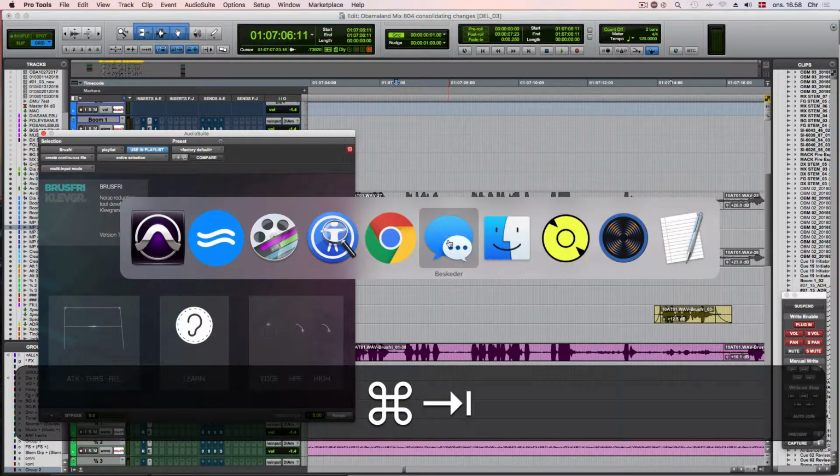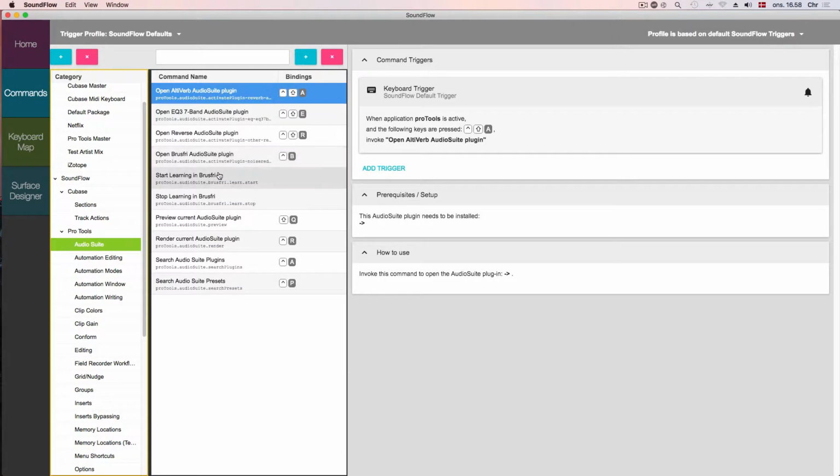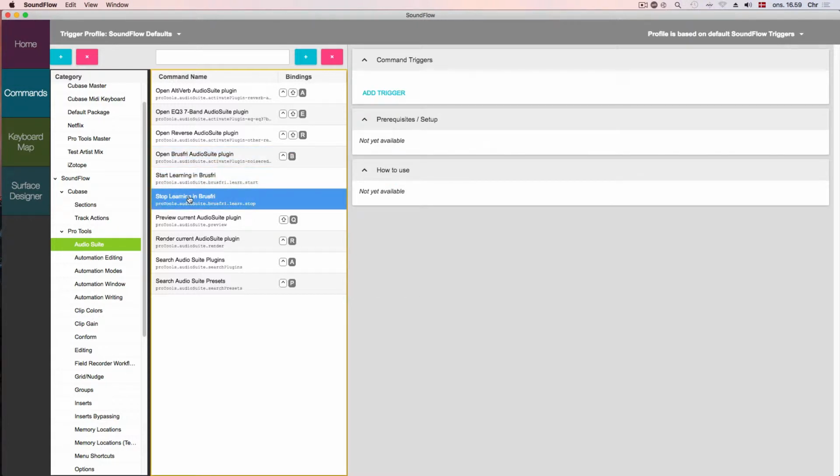First, let's take a look at how it looks in the SoundFlow app. So here I'm in the commands page under Audio Suite in Pro Tools, and here you see that there are 3 specific commands made for Brusfri. One is to open the plugin. It has a default shortcut of Control-B, and the 2 other shortcuts are for start learning and stop learning. I'm going to show you how that works in a little bit.